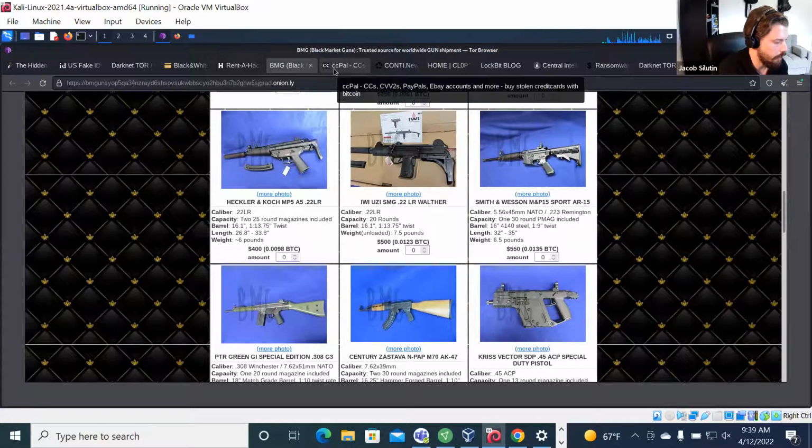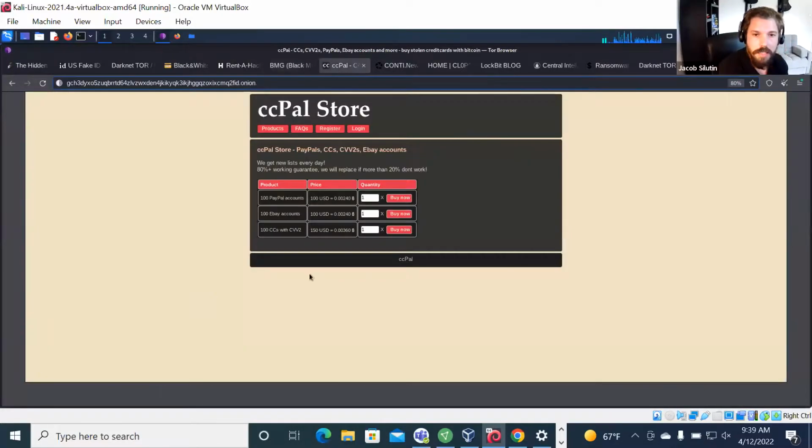And another example I have here is PayPal. So PayPal accounts, 100 PayPal accounts, 100 eBay accounts, 100 credit cards with CVVs, you can buy for $100 each and try to validate them. 80% working guarantee, will replace if more than 20% don't work. So customer service, very, very good.